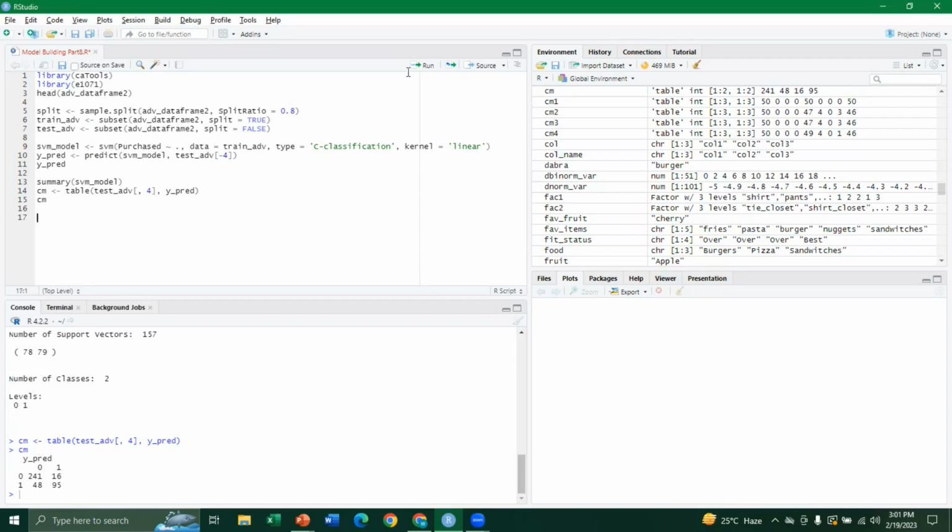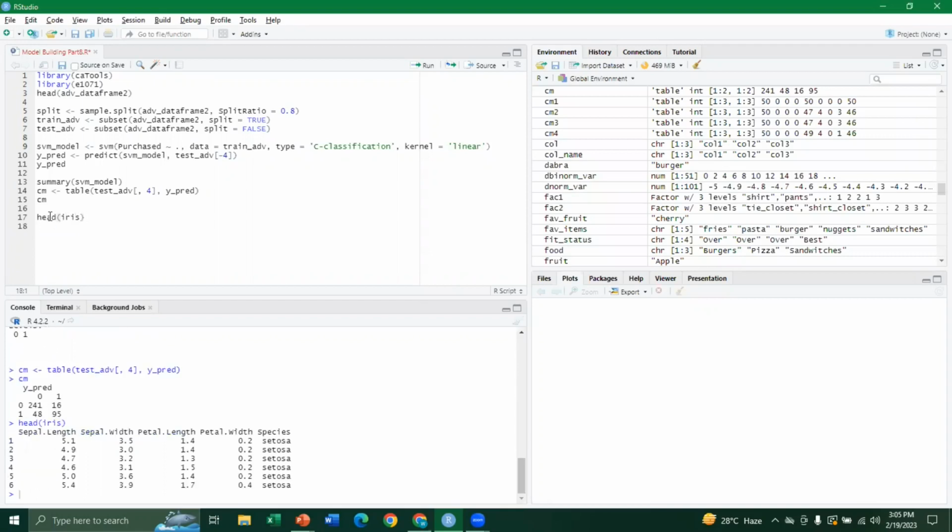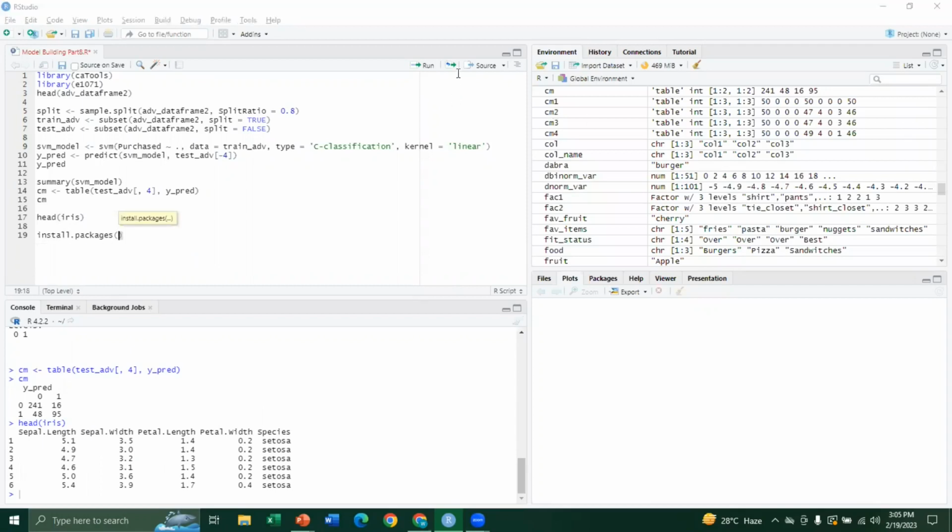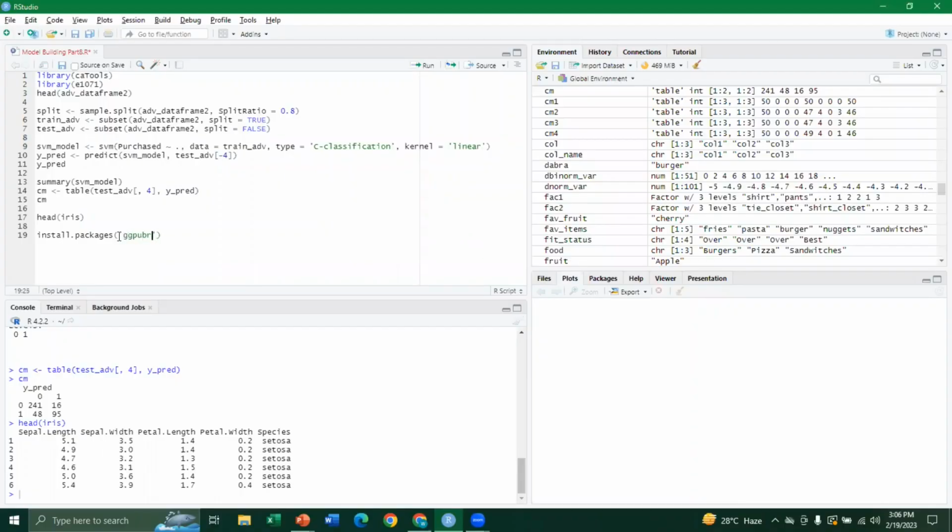Now let's move forward. Let's say head, and we have a data set of iris, and we want to predict the species with the help of these columns. Now let's move forward. First of all, I will install the required packages. I will say install.packages and ggplot2, and I will say install.packages, and here I will say reshape. Let's install them.